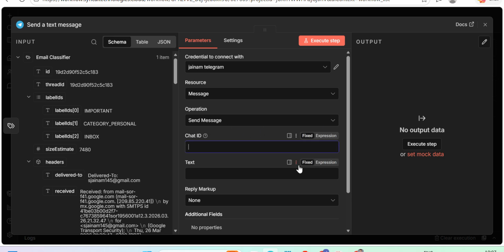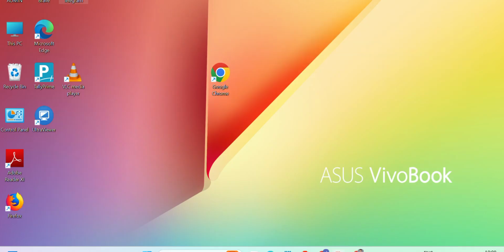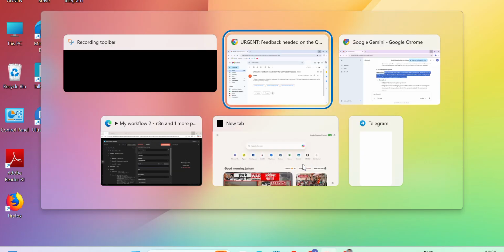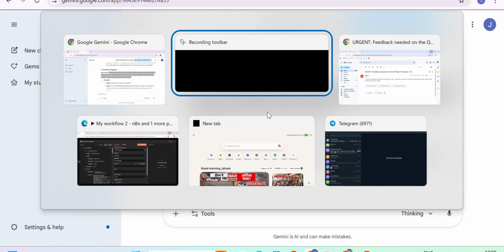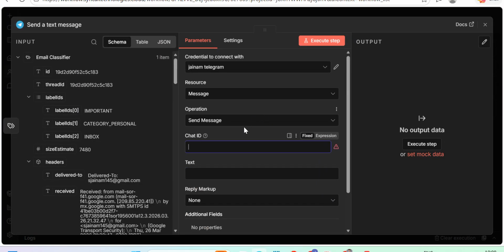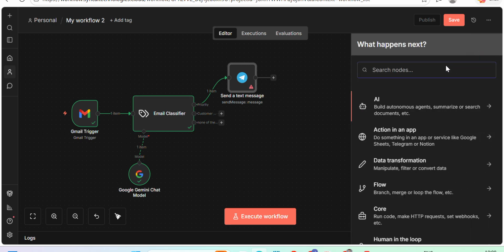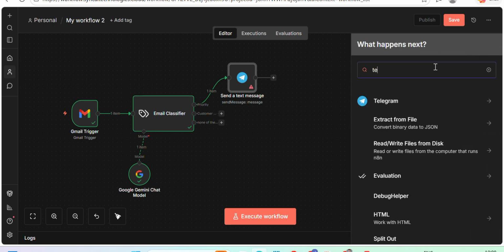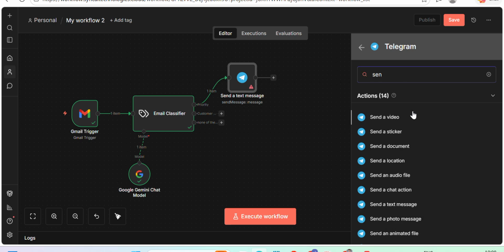Now the chat ID we don't know, so what we are going to do, there is one of the easiest ways to do it. Open your Telegram, and you would figure it out over there using BotFather, but we won't be doing that. There is a much easier way. So just go with Telegram, right? Over here it would be send message, send a text message, right?